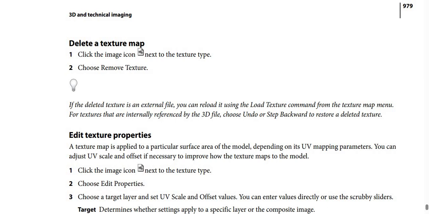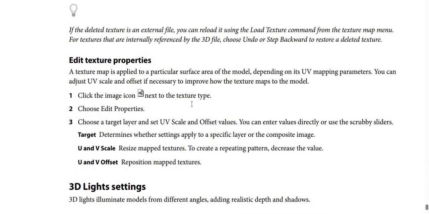How to delete a texture map? We have 2 steps only. The first step, you should click the image icon, next to the texture type. After that, choose remove texture. By the way, if the deleted texture is an external file, you can reload it using the load texture command from the texture map menu. And for textures that are internally referenced by the 3D file, you should choose undo or step backwards to restore a deleted texture.